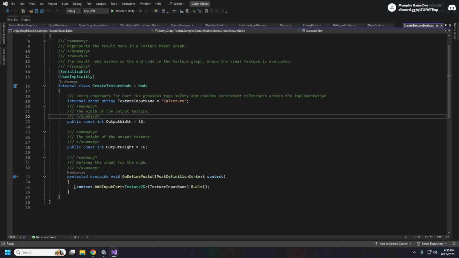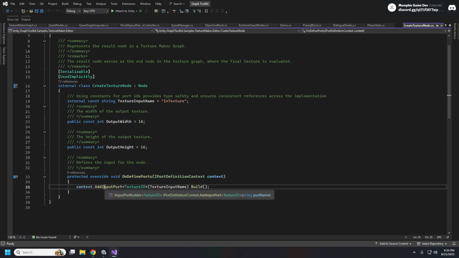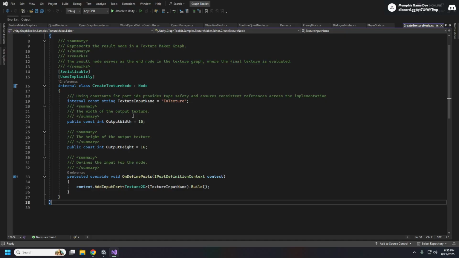And then we just have a single input port in this onDefinePorts override. This is where we actually create our inputs for the nodes. And then this create texture node only has a single input. That's going to be a Texture2D with this name. Strings are used liberally throughout this, and it's often a good idea to use constant strings up in your variables instead of having strings littered all over the place. This just prevents typos from when you're copying and pasting strings everywhere.